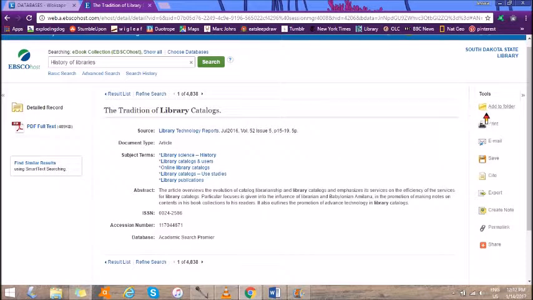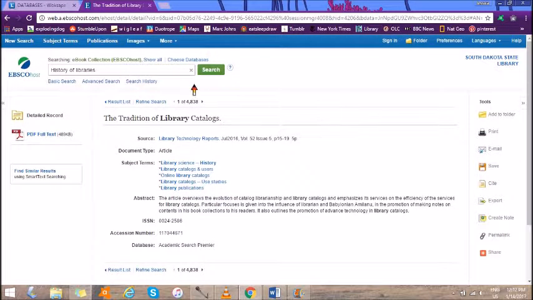So that's EBSCO. You also have the options to print, email, export, all these different good things. But they're pretty much very similar. But like I said, you want to definitely look through both of them.